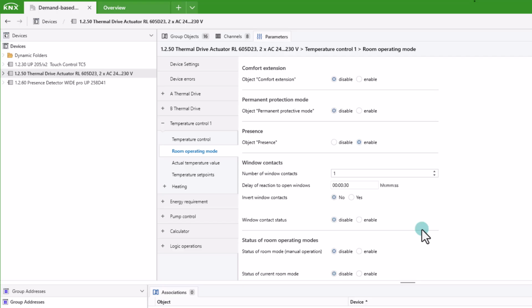You can set a delay time for the reaction to an open window. This is very useful so that a room operating mode changeover does not occur immediately when a window is opened briefly. The standard 30 seconds is a good value here. You can also invert the window contacts or report the status of all window contacts via a 1-bit object on the KNX bus. For our application, we can leave these parameters as they are. In the Room Operation Mode Status section, you can disable or enable the pure status of the room operation mode in manual mode.